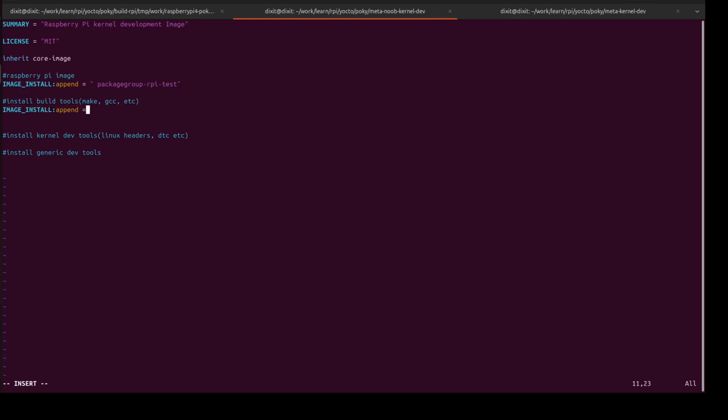Okay, so we will add our image install append here to add the build tools. This package group, core build essentials, contains all the build tools that we need to build any user space application. It contains gcc, make, and all kinds of compiler stuff that is required to compile any program on the Raspberry Pi. On the second side, we'll again add the packages that we need to do kernel development, like linux headers, core utils, and device tree compiler.